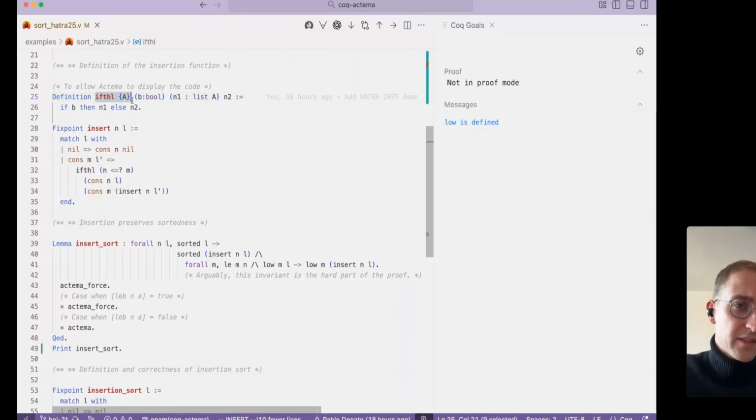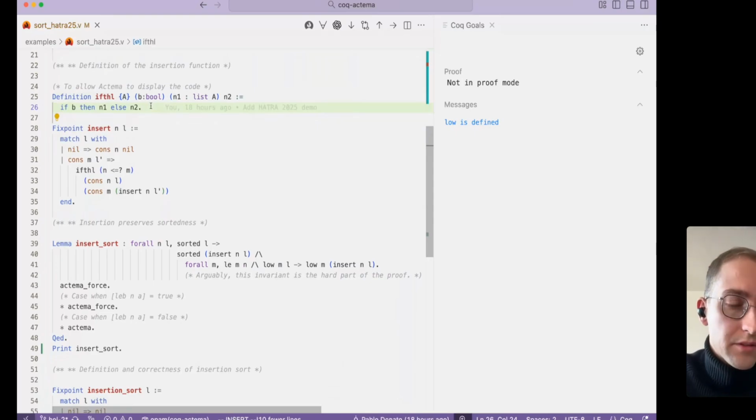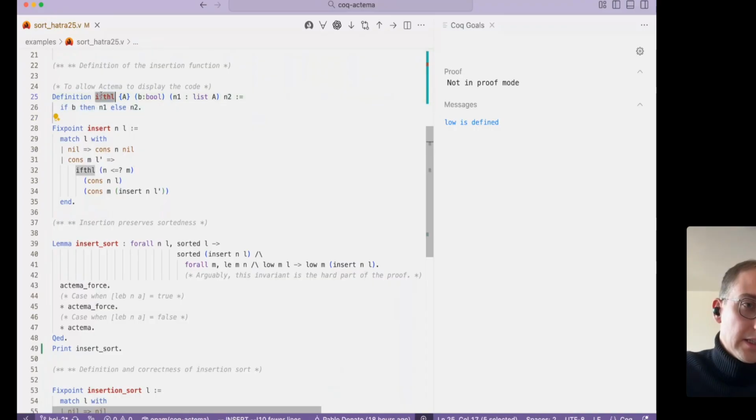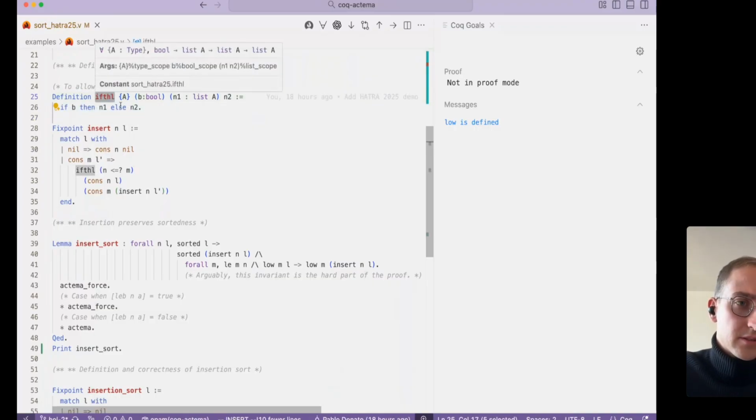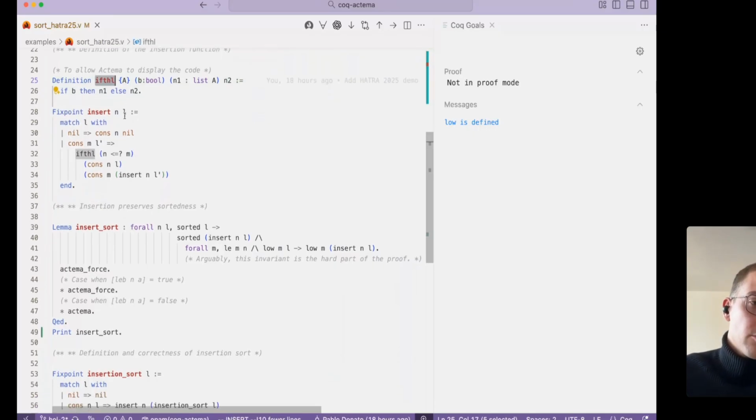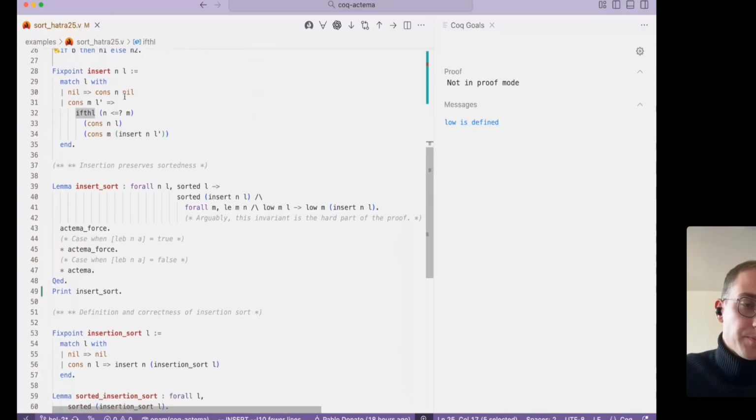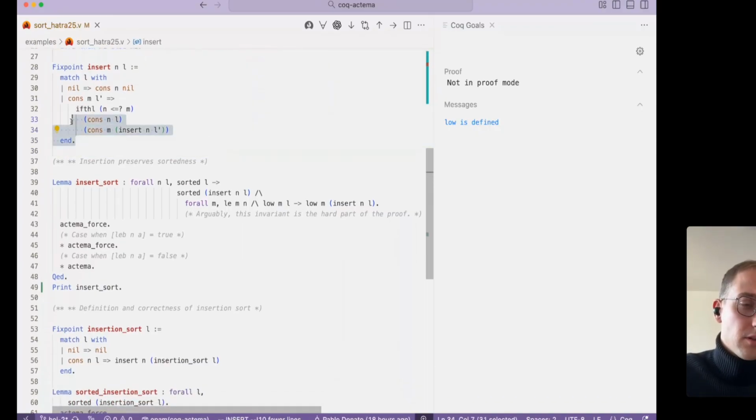Then we have this construct, which is here just a requirement of a limitation of the current implementation. So we just wrap the if then else of Rocq into this if then else constant, because otherwise Actema won't be able to display it. And the heart of the definition will be the insert operation, which is defined again recursively on lists, and we just put n in the list so that it's after every smaller element and before every greater element.